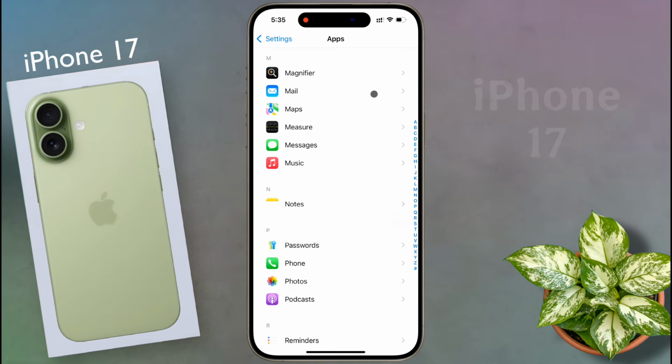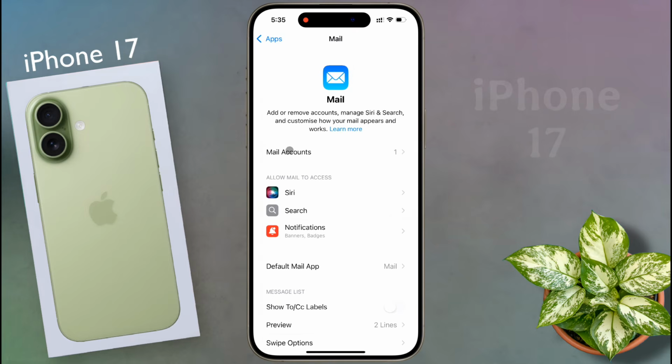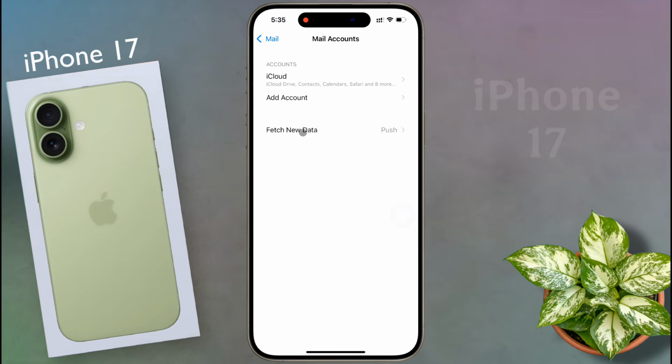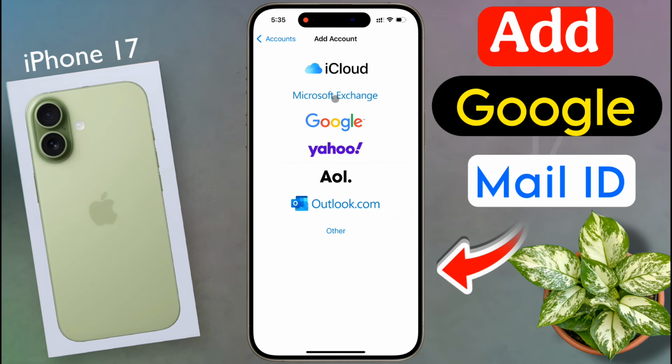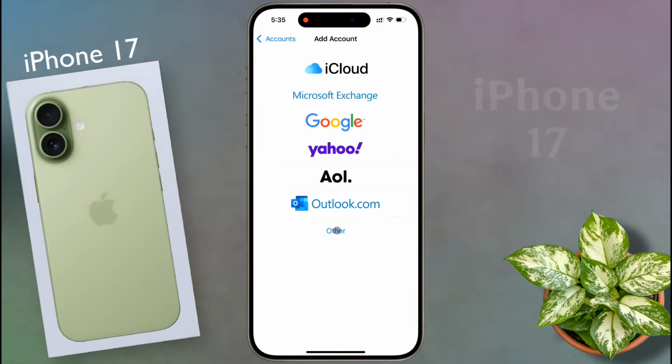Now open the Mail app. After opening the Mail app, tap on Mail Accounts. Click on Add Account. You can add different types of accounts like iCloud, Microsoft Exchange, and Google from here. Now we will add the Google account.